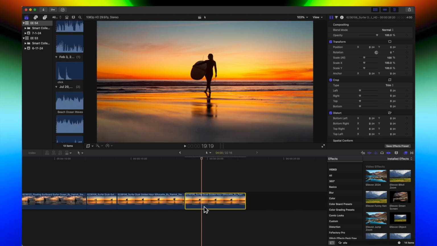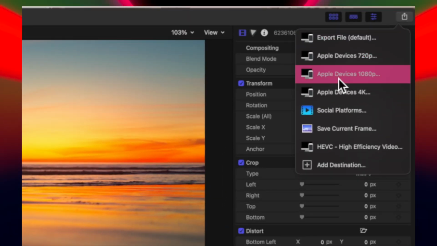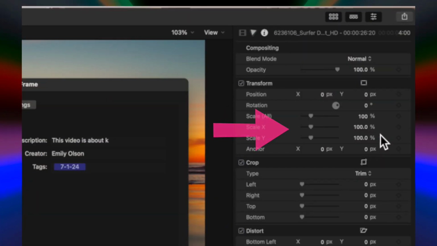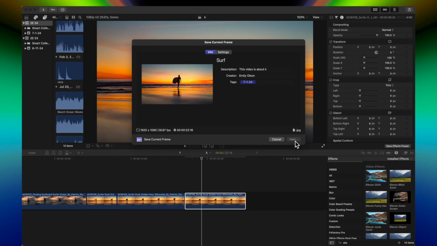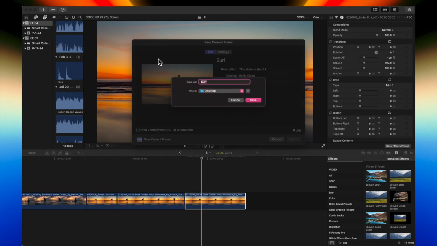Another thing you can do with your freeze frame is export it. Go up to the upper right hand corner and go down to save current frame. Then you can rename it, press next, and it will just save the image as a JPEG.